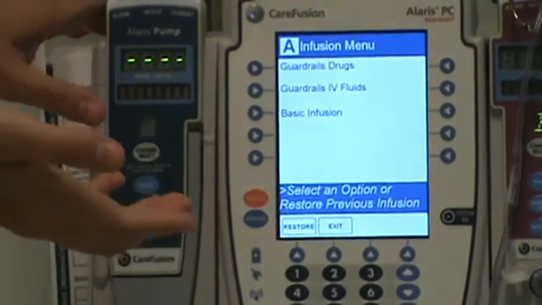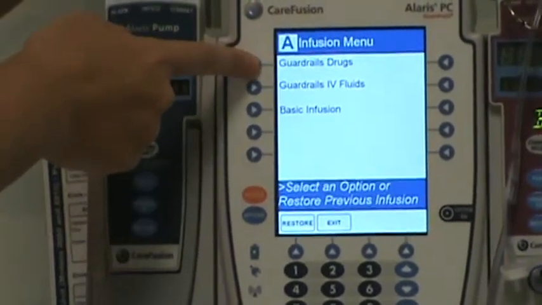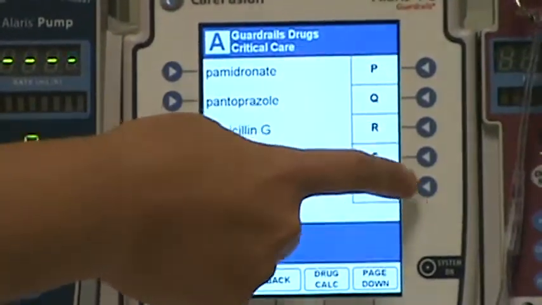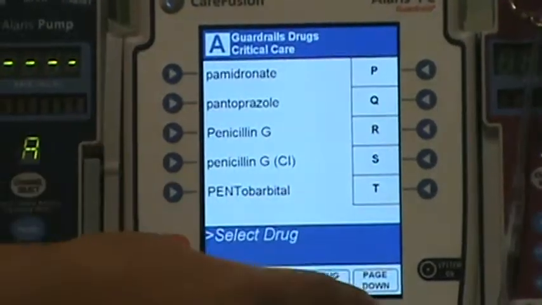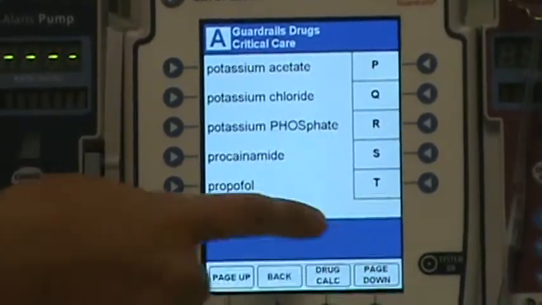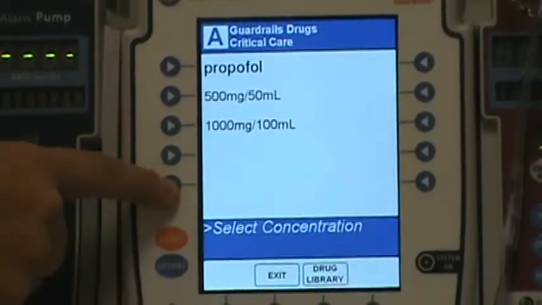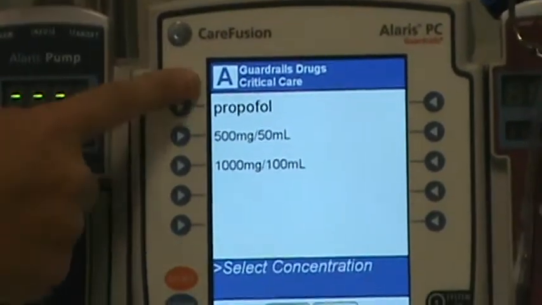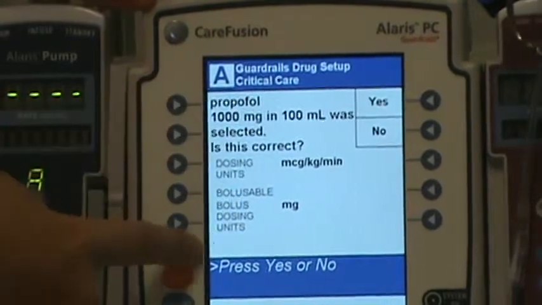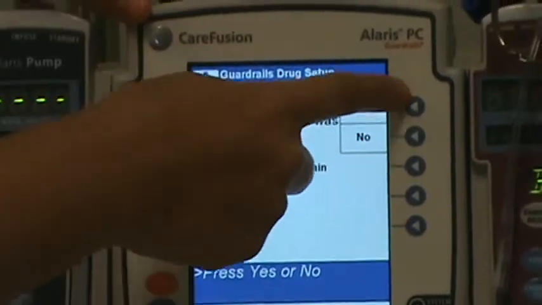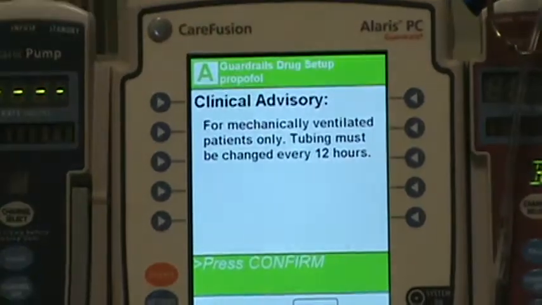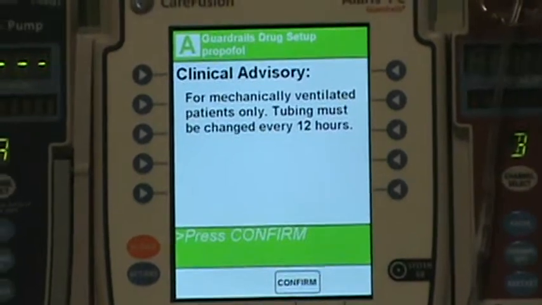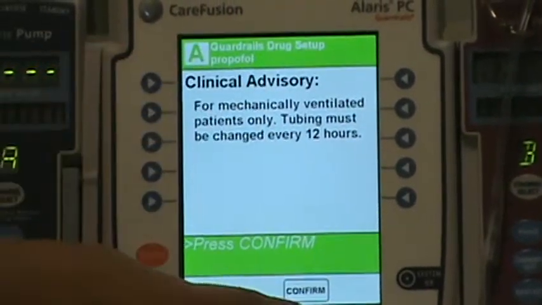So we want to program in propofol. So we'll choose IV drugs here. And then it's listed alphabetically, so we're going to go to the P's. And I don't see it here, so I'm going to page down until I find propofol. Select that. We always want to look at our concentration and make sure that we're putting in the right thing. And it's even going to ask us, are we sure that this is correct, because it wants us to verify, and yes, it is. And then it gives you a little clinical advisory saying that this medication is for mechanically ventilated patients and that the tubing must be changed out every 12 hours. And all you have to do for that is click confirm.